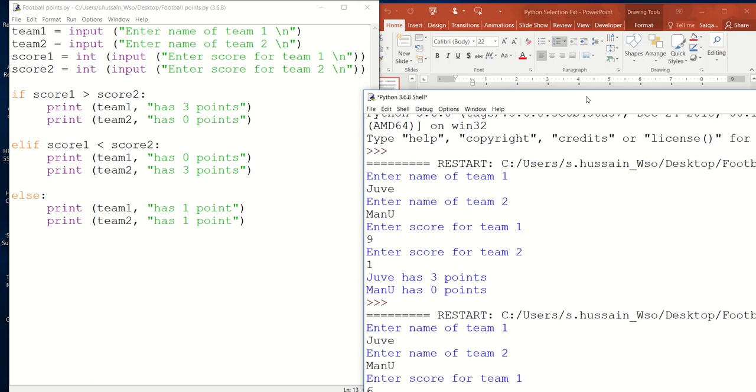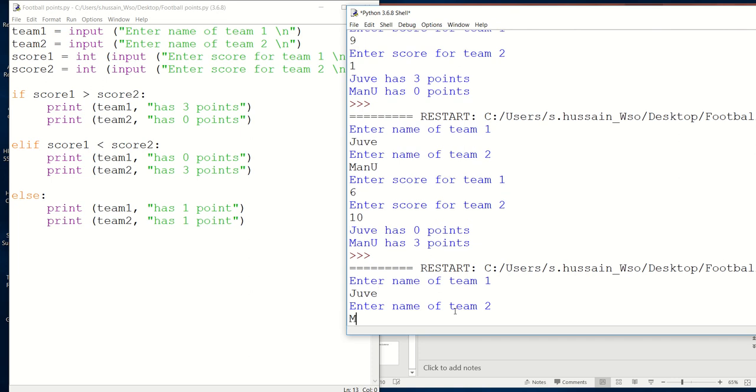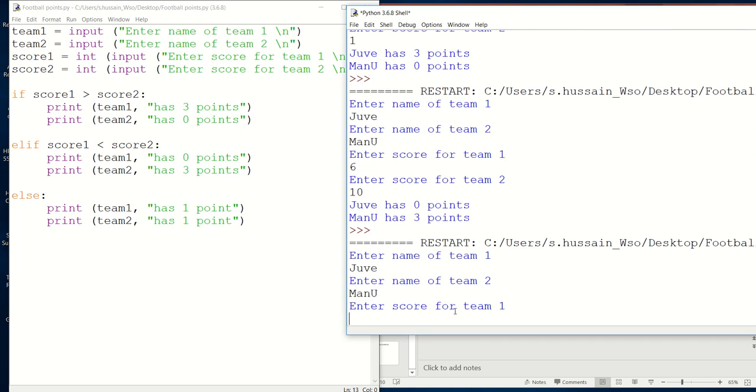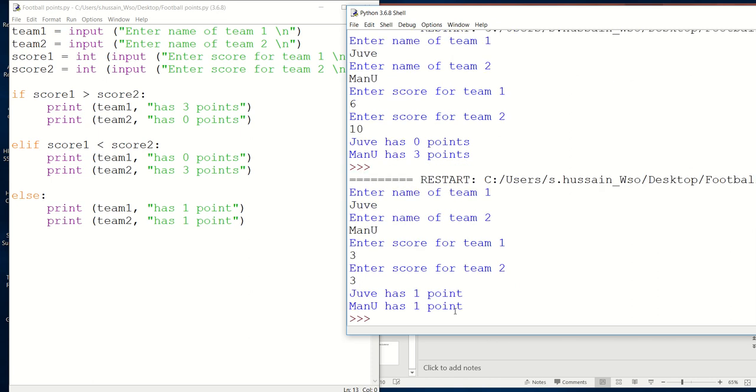Let me just make this a bit smaller, bring it up here. Enter the name of team 1. So one more just to check the other outcome. That's why I'm doing this, just to show you that they're all working. Yep, they scored 3 and they also scored 3. There you go, 1 point each.